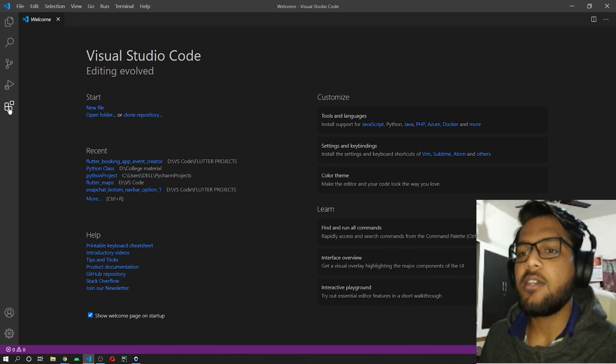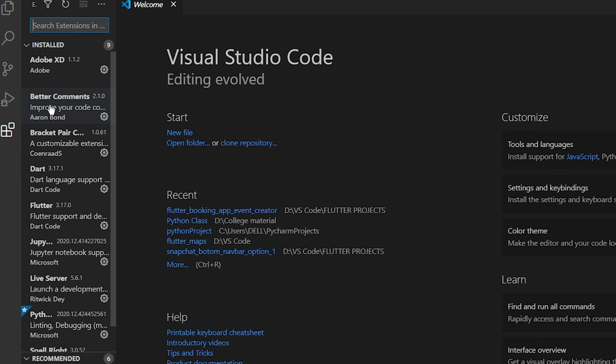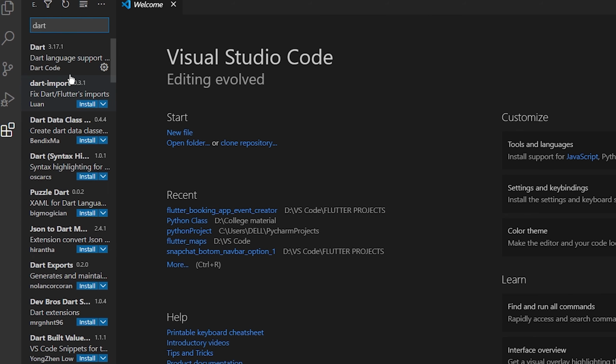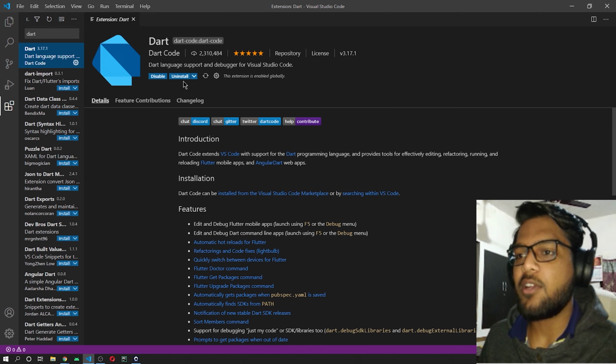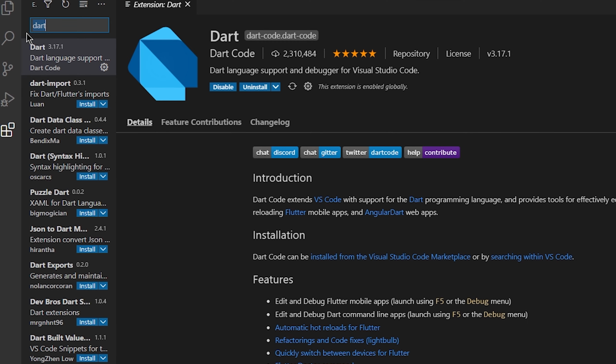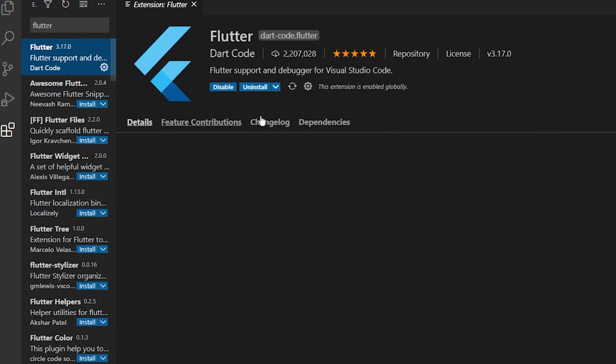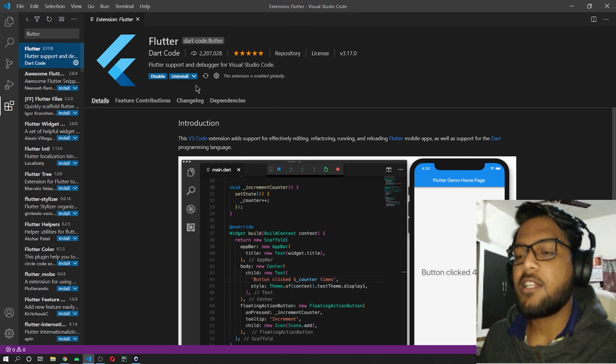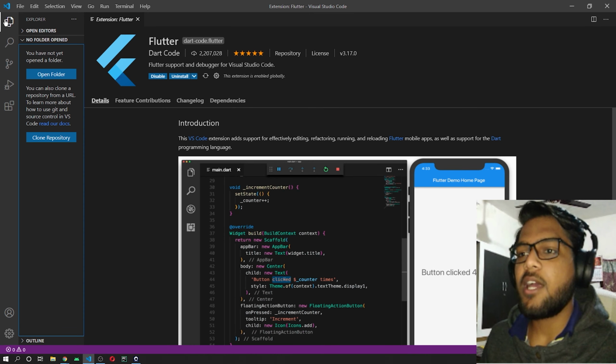Now for installing or running Flutter apps, we need to install two plugins in it. The first one is the Dart plugin, so I'll quickly search it. As you can see, I have already installed it. The second one is the Flutter plugin, and I have installed this one also. These are the two plugins which you need to install, and after installing, if it asks you to restart the IDE, you can do that.